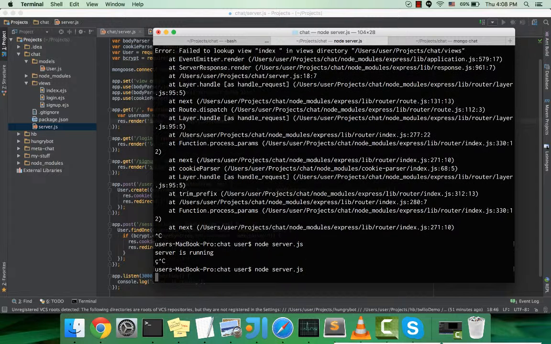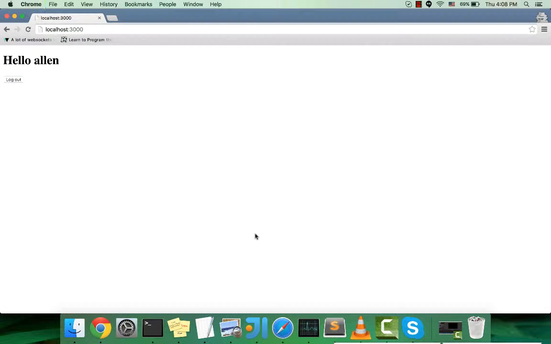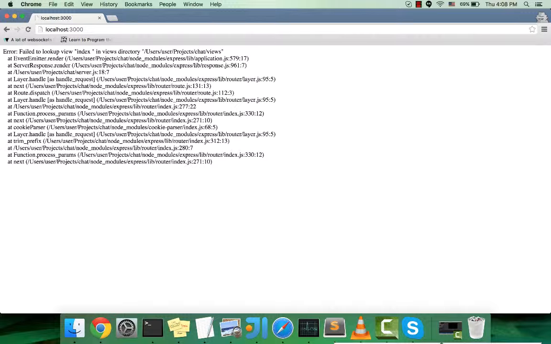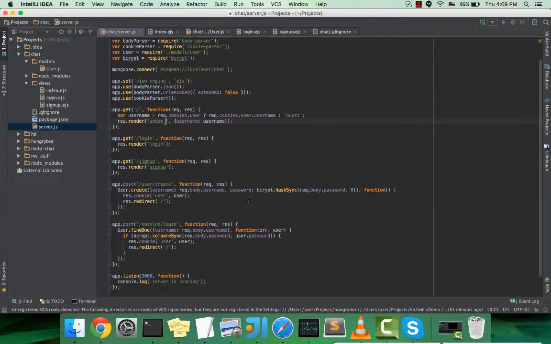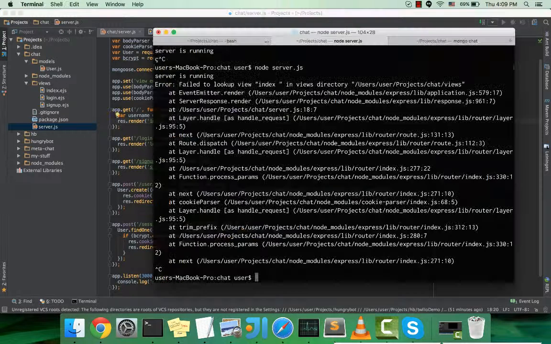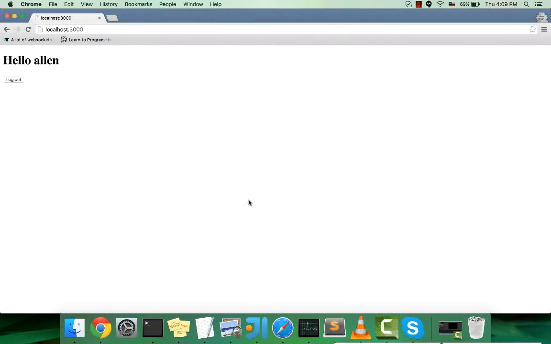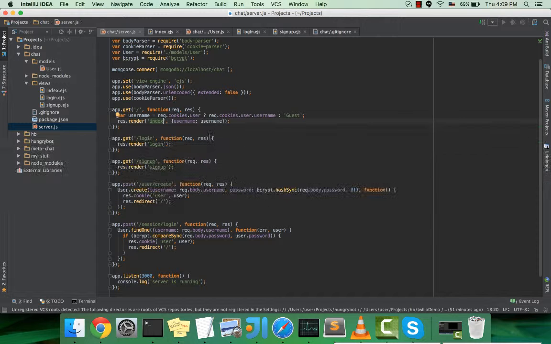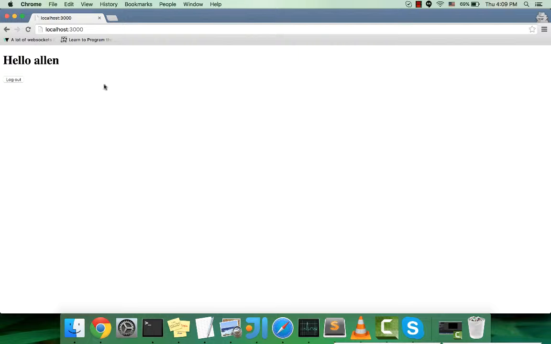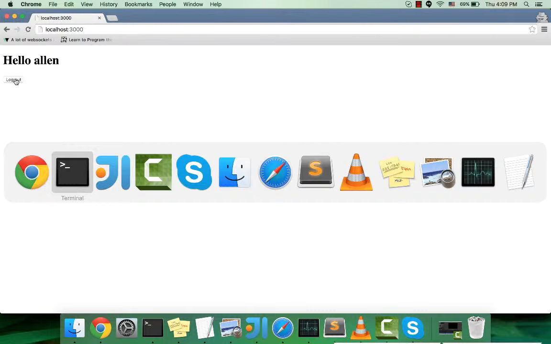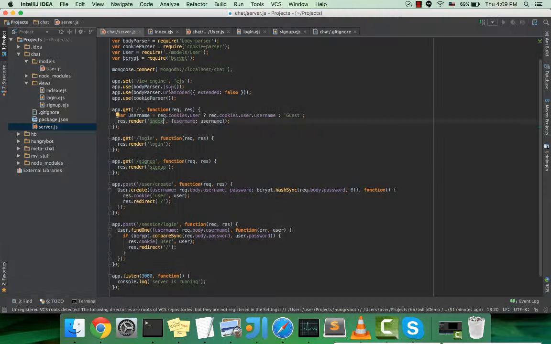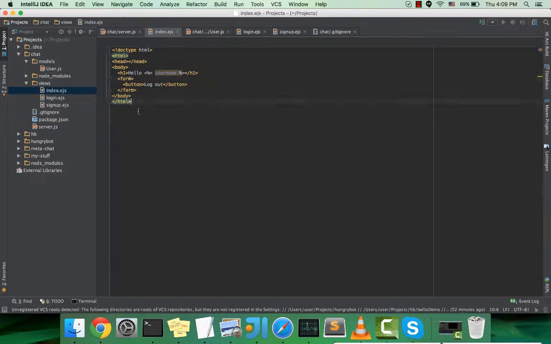So let's restart the server and go to, okay, so I have this space here. Let's try that again. Okay, so it looks like it's working. Let's see. So this logout button doesn't have a route, doesn't have an action associated with it here.